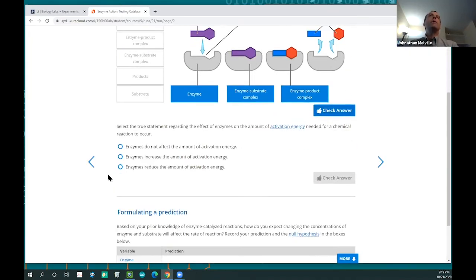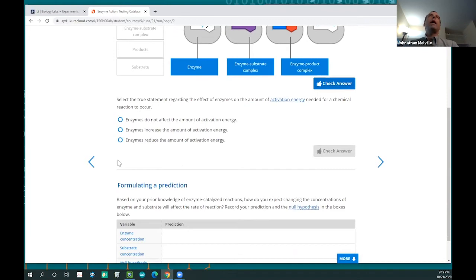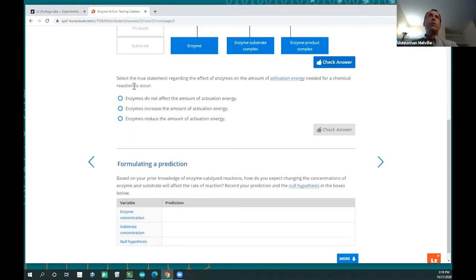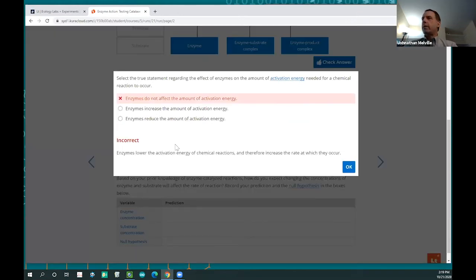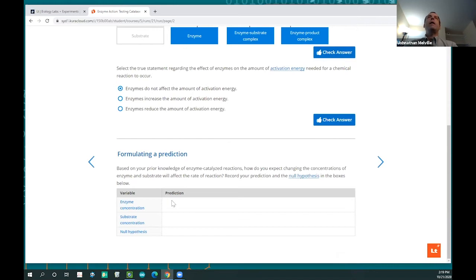There's also things down below where I can look at which one of these is true. Do enzymes affect the amount of activation energy? Do they increase it? Do they reduce it? I'm just going to say they don't. It says that's incorrect. So even if you select a wrong answer, it will also give you the information that your students need. And in addition, we can formulate a prediction. Based on our knowledge about enzymes, I can write in a prediction on what I think is going to happen. So there's a lot of information and material here that makes this a great platform for teaching.